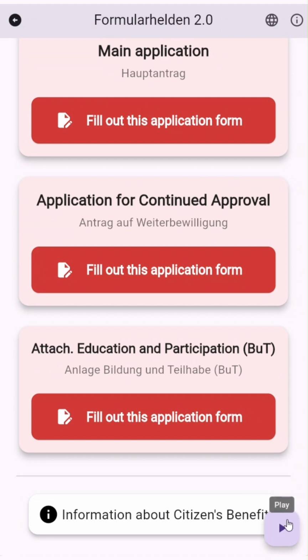Right next to it, you'll find the audio button. You can press this button to hear an audio description of the current page. Most pages in the app have an audio button. You can use the button to pause or repeat the audio description at any time.